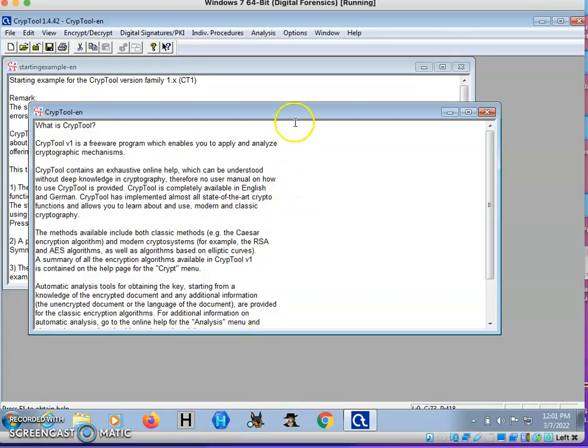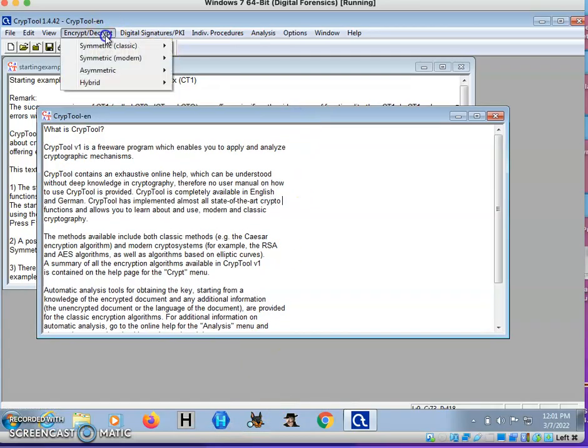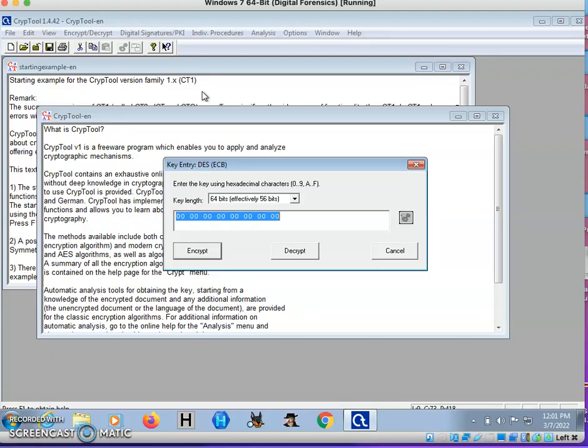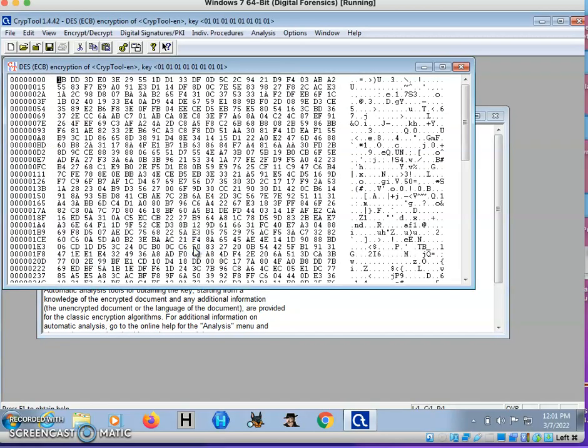So now we're going to examine our document and do a weak encryption key. So I'm going to do symmetric, DES ECB. I'm going to enter 01 as the key and hit encrypt. So now we have a nice table here, and we're going to repeat the steps that we did in the previous section to do a brute force attack.